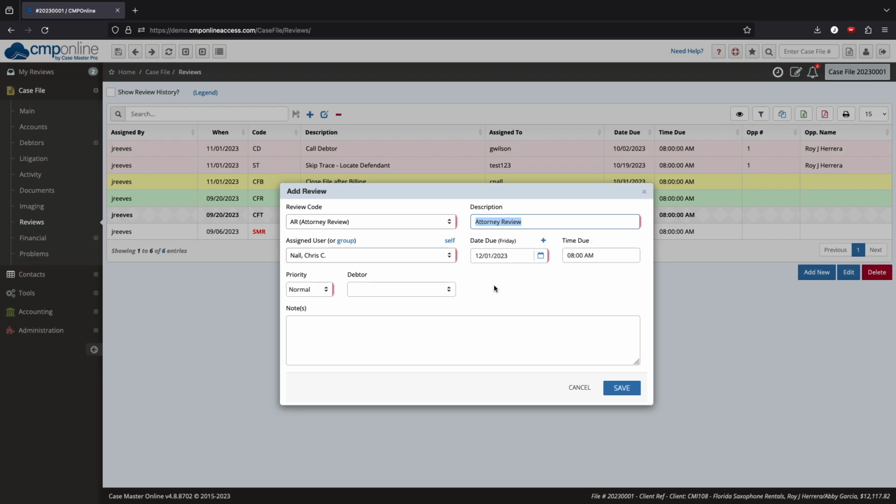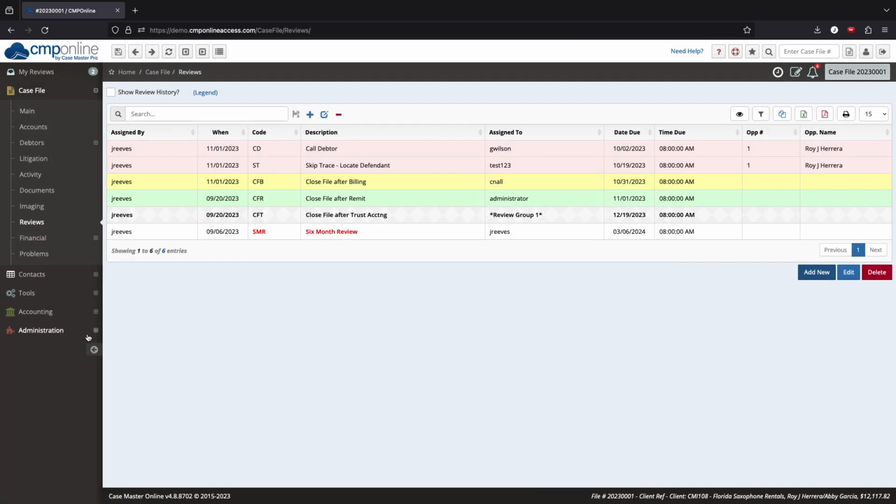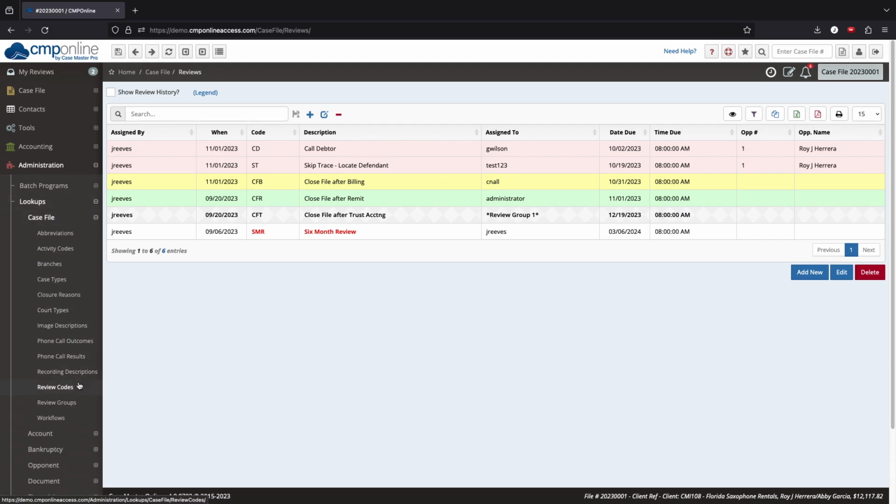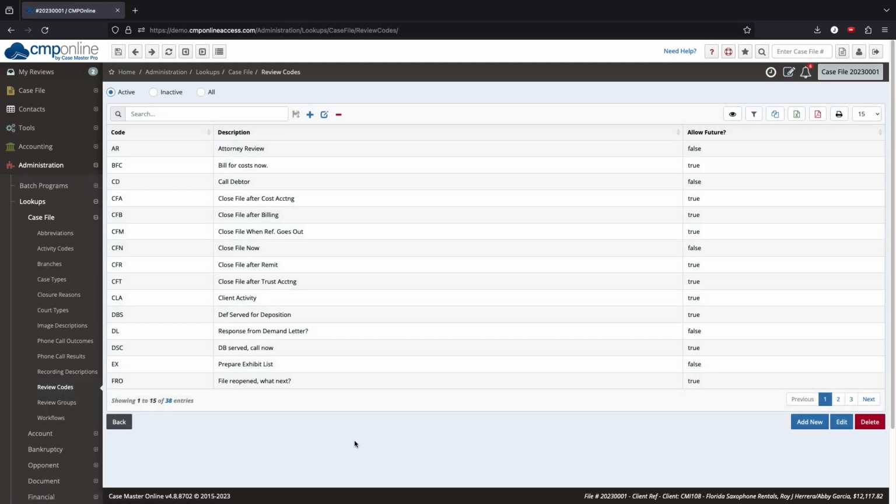CMPOnline comes packaged with a few default reviews, but we can customize them to fit our firm as needed. For example, we might want a review to remind us to send a specific document to the court or opponent in the case, or to review the case file at a certain point. To set up our own review codes, we'll browse to Administration, Lookups, Case File, Review Codes. We'll click on the Add New button to add our new review code.